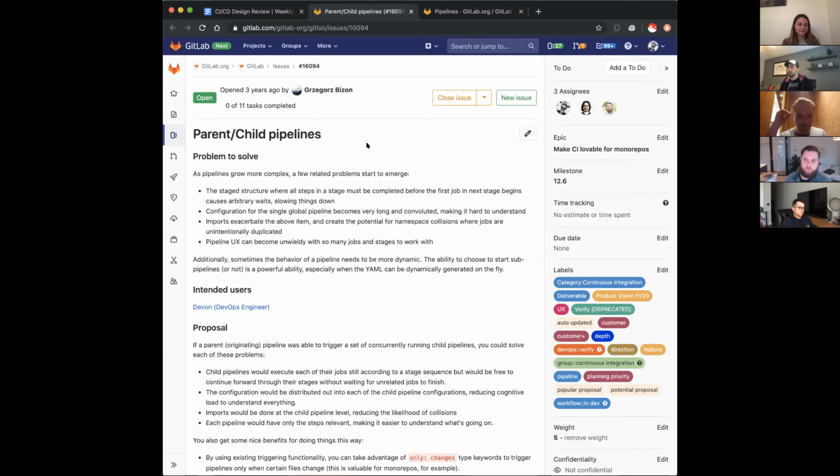To begin with, parent-child pipelines will be a little different from multi-project pipelines. A multi-project pipeline has a pipeline starting a pipeline in another project, which are both equally independent pipelines, but one is triggered by the other. We refer to the pipeline that triggers a downstream pipeline as the upstream. So upstream and downstream.